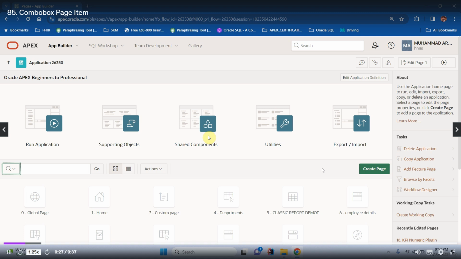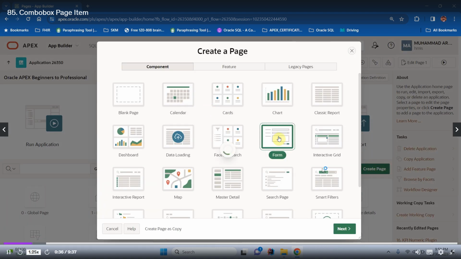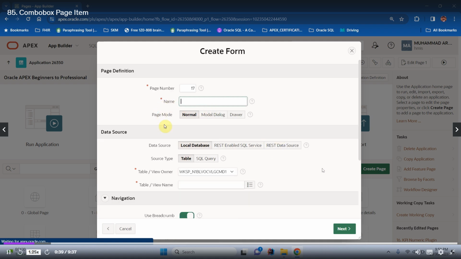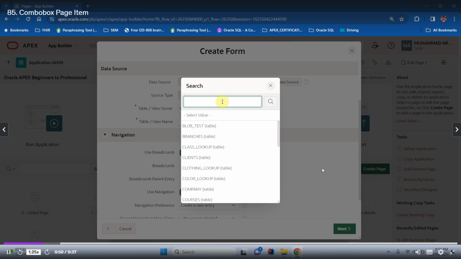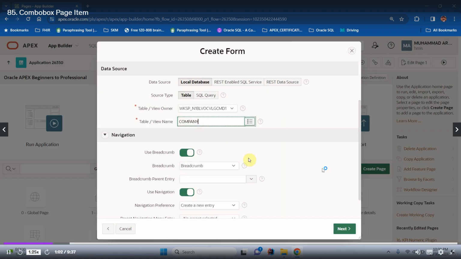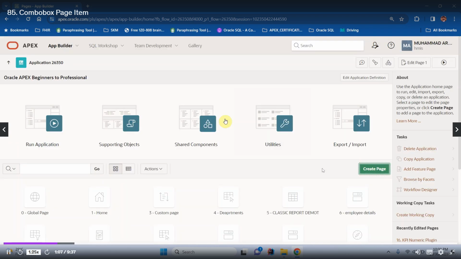So, let's start. Log into your Oracle Apex application and then click on Create Page. Then click on Form and then select your page name. The name of this page is combo box, and then you have to select the table on which you want to create the form, and the page name is company. Next, click on create page.